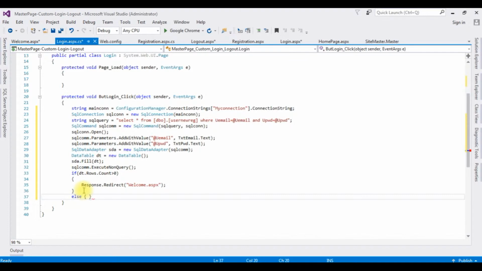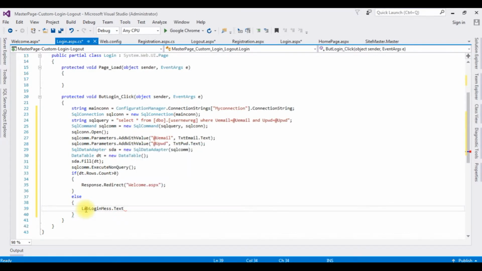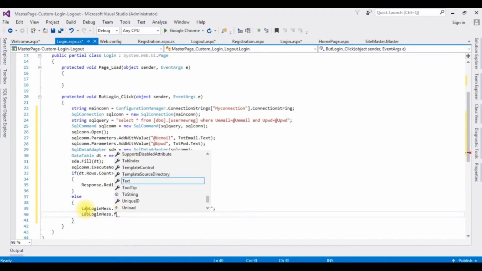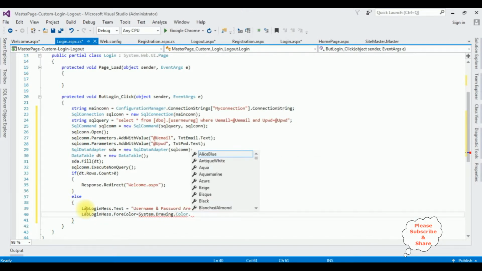Else, if the username and password are wrong, I want to display the message. lblLoginMessage.Text is equal to username and password are wrong. lblLoginMessage.ForeColor is equal to System.Drawing.Color dot. The message will be displayed in the red color.